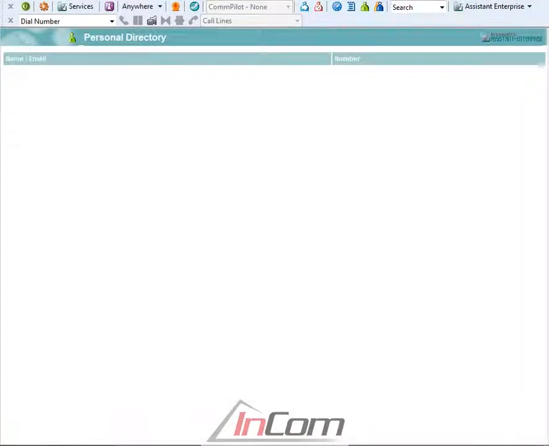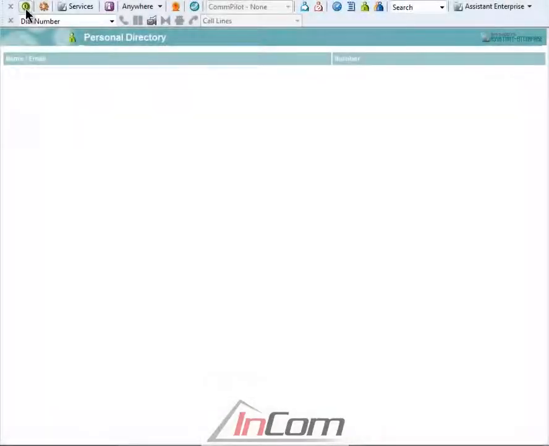Once back in the Toolbar application, you will need to sign out and sign in to update your personal phone list. Just click the green power button to sign out, then the gray power button to sign back in. Clicking the Personal Directory Hot button will now display your contacts and provide click-to-dial functionality.